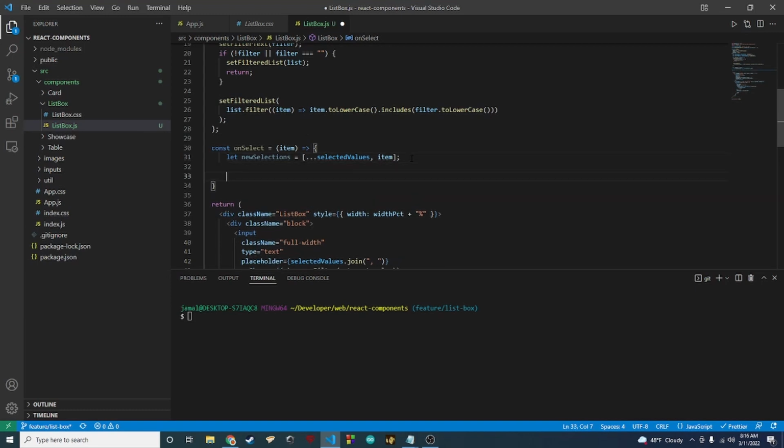And then from here, we want to make sure that the item that we just selected is not already in selected values, because if it is already in selected values, then what we're going to do is remove that item from the selected list. So basically, it's like a toggle. So when you click on an item, it will add it to the selected list. And if you click on that same item again, it's going to remove it from that selected list. So that's how you can add and remove selected values.